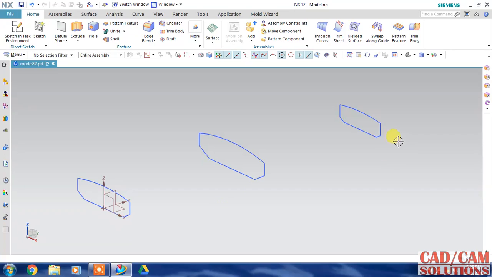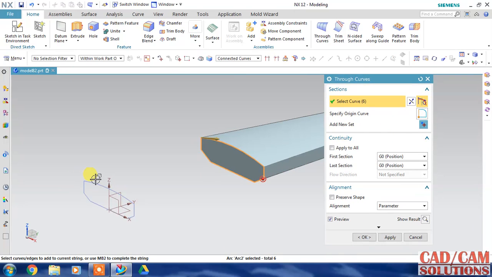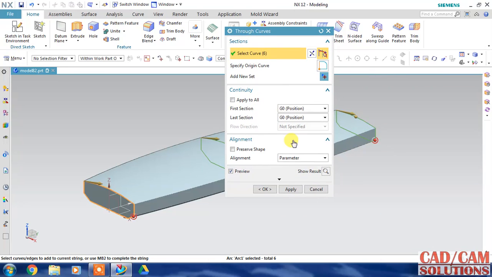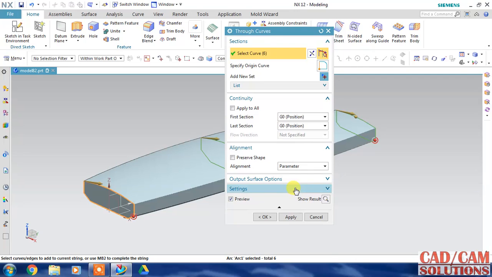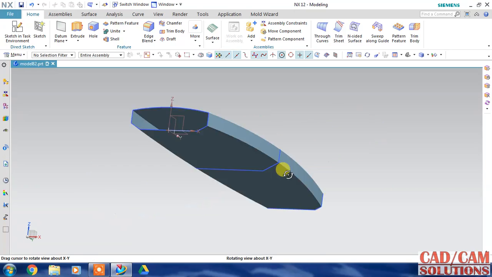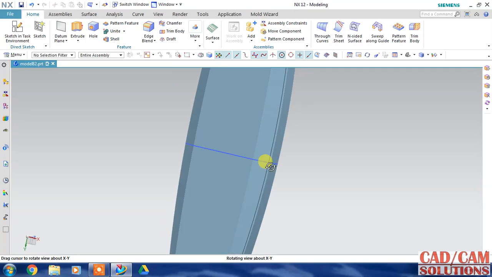Now I have to connect all 3 sketches with the help of Through Curves. I will select the first one, select the second, and then the third one, and click OK. It will come in the solid form. I will change it to a sheet and click OK. Our surface is ready. It is something like this.